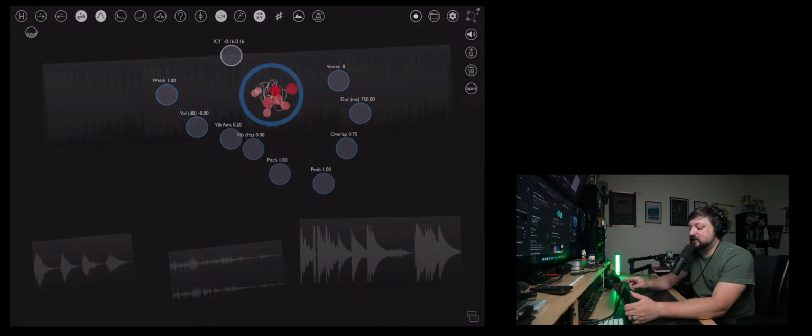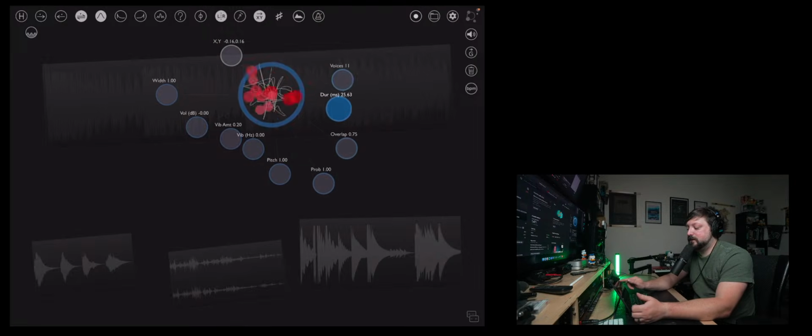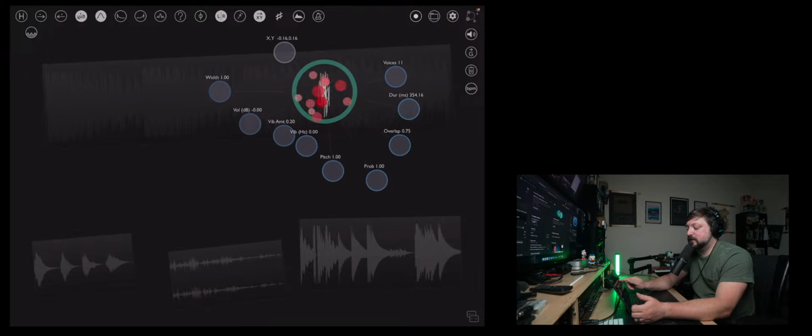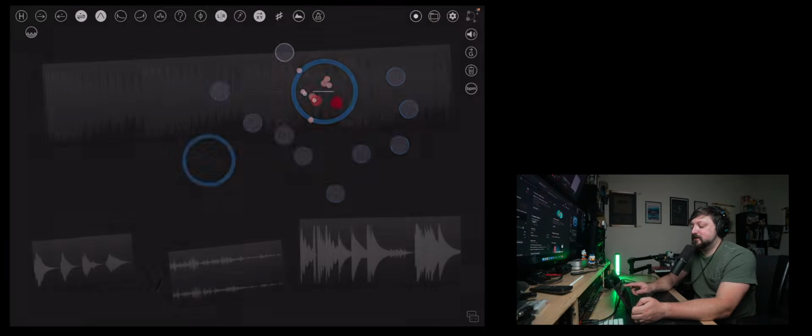So you can mess with the stereo width. You can mess with how many grains there are, all the way up to 32. The grain duration. How much the grains overlap. The probability of each grain triggering. The pitch of the grains. You can add in some vibrato, some warble. The volume of that cloud. Then you can tap out of it.